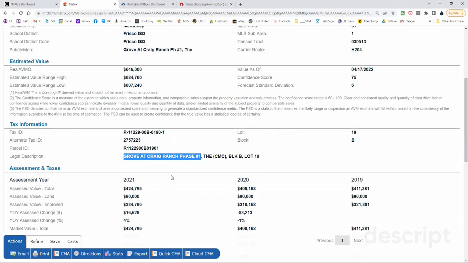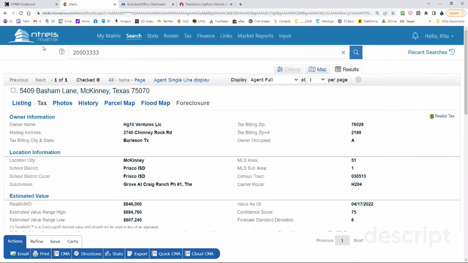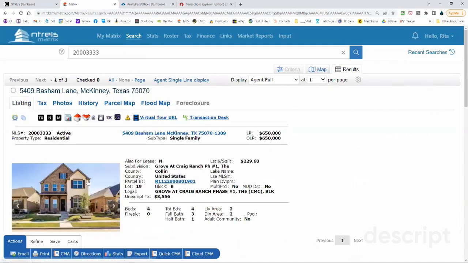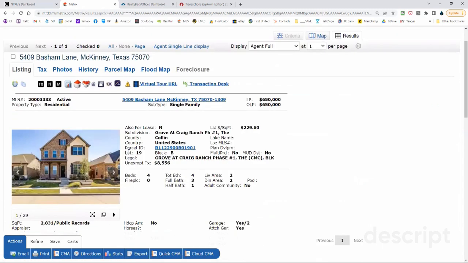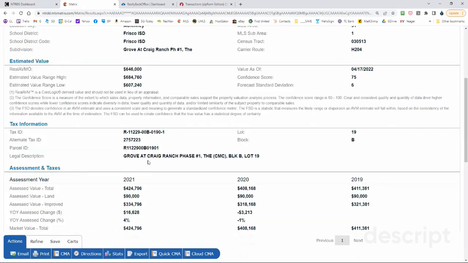Most of the time it's on the MLS listing too. This is the MLS. No, I'm talking about the listing, not going to the taxes, like on the front page. Yeah, right here. But again, because an agent can override these, I always move to this tab and take it from here. Okay. They can't overwrite this.